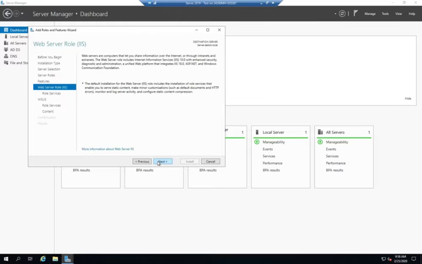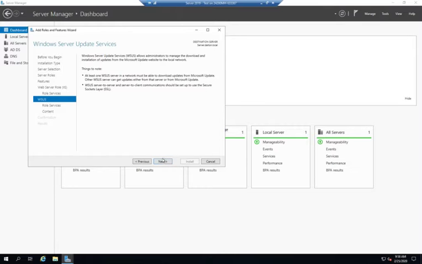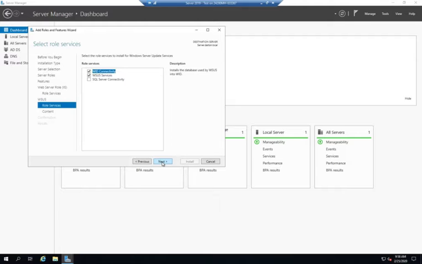So, the web server roles. All of these are predefined, so these are role services. These are all predefined or preset by us selecting WSUS. So, unless we want to add additional things beyond what WSUS is going to need, we can pretty much just leave this alone. And then role services for WSUS.